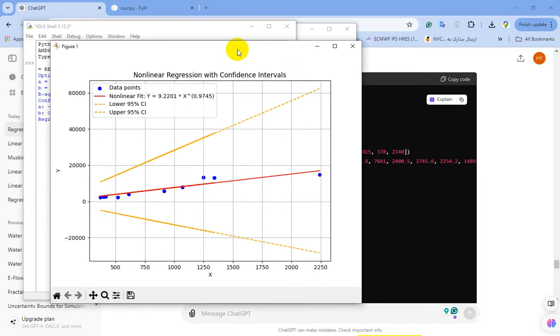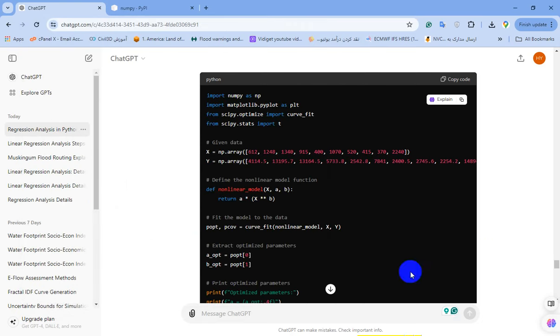But here again, unfortunately, we have a divergence in the confidence interval, and again we can ask ChatGPT to remove this error. Okay, let me type here: the confidence intervals are divergence. Please modify code. Okay, press enter.